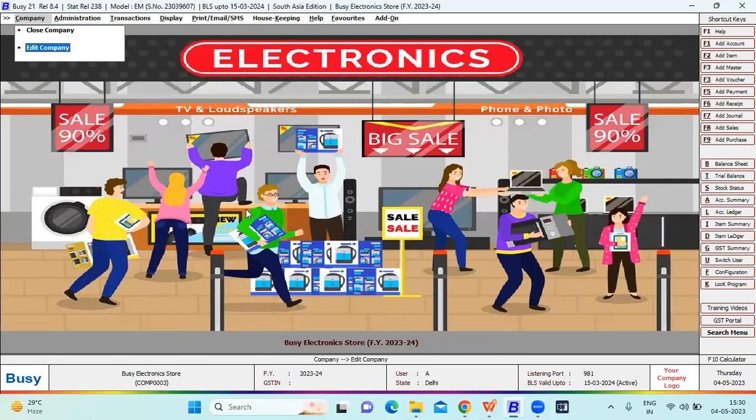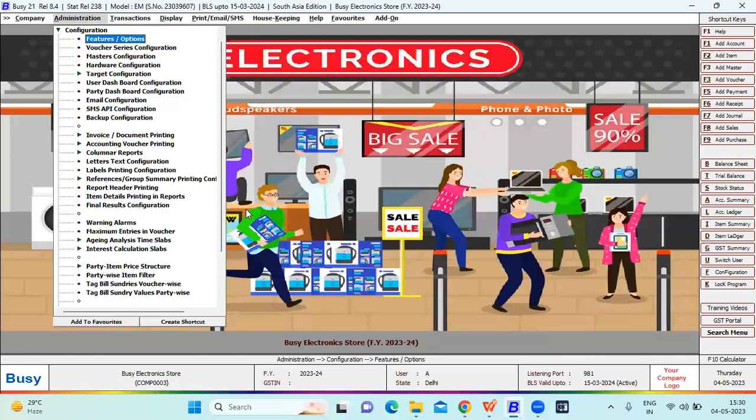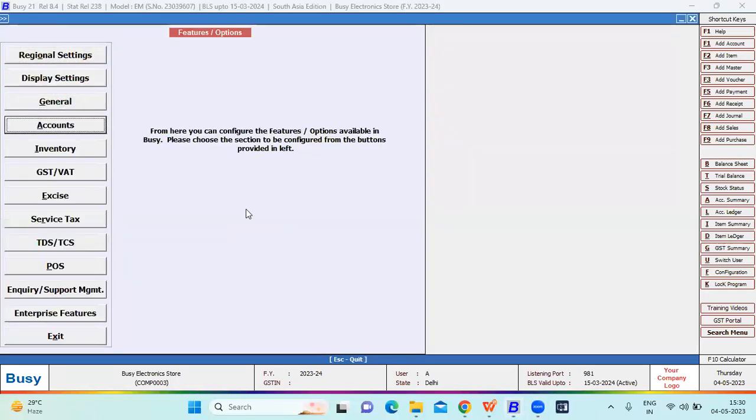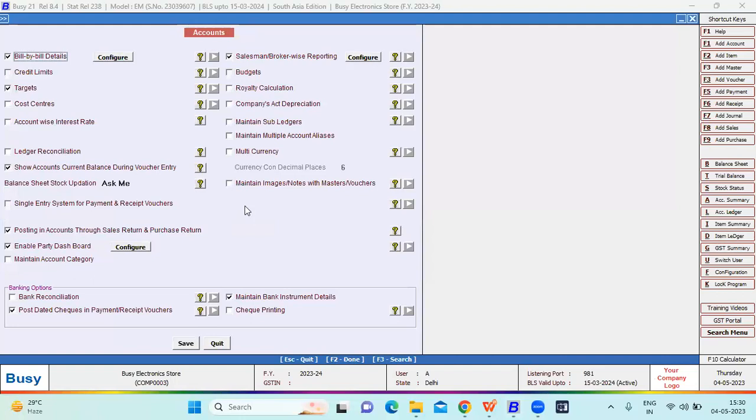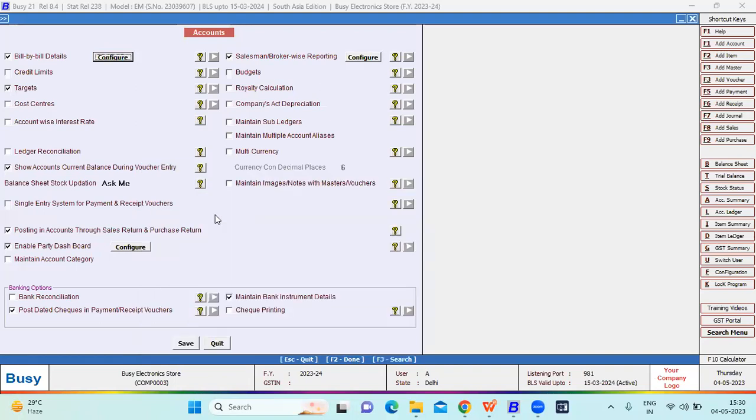For configuration, we have to go to Administration, Configuration, Features and Options, Accounts. In Accounts, you have to enable bill features first. On bill by bill, if you want to maintain bill by bill reference narration, you can enable this option. Second option is target. If you want to define the target, you can enable the feature target in your account master.